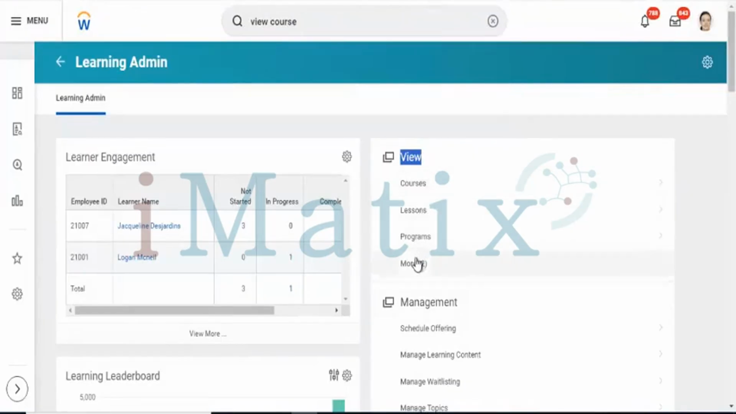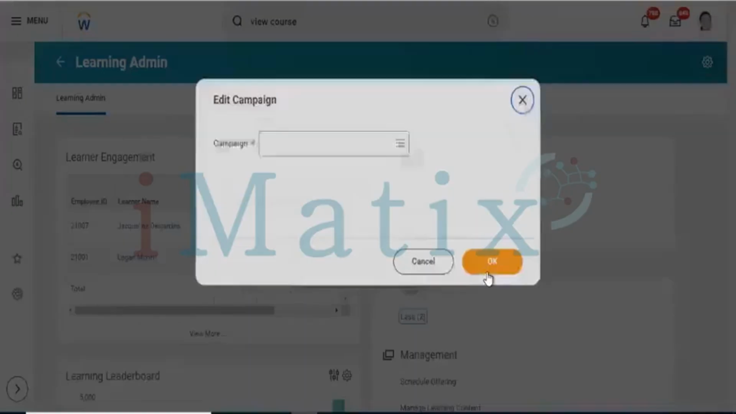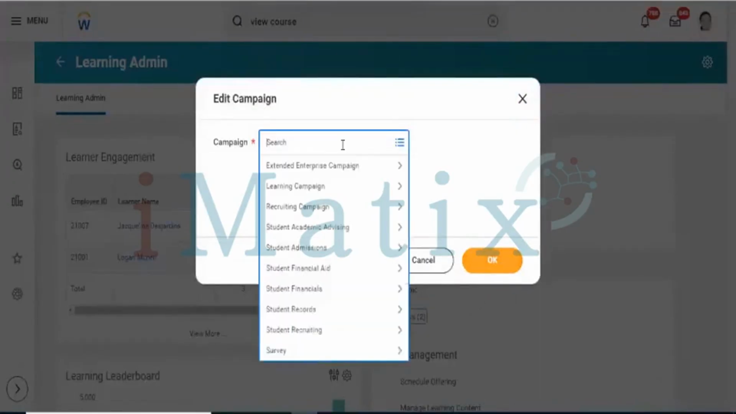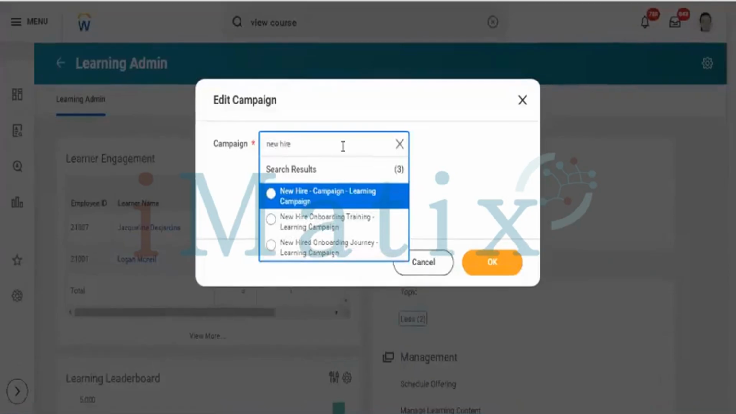Similarly, lessons and programs. And we also have campaigns that we already configured. We have scheduled. One can create a campaign and schedule a campaign. Such kind of campaigns also you can see. All the existing campaigns you can also find from the Learning Administrator dashboard.